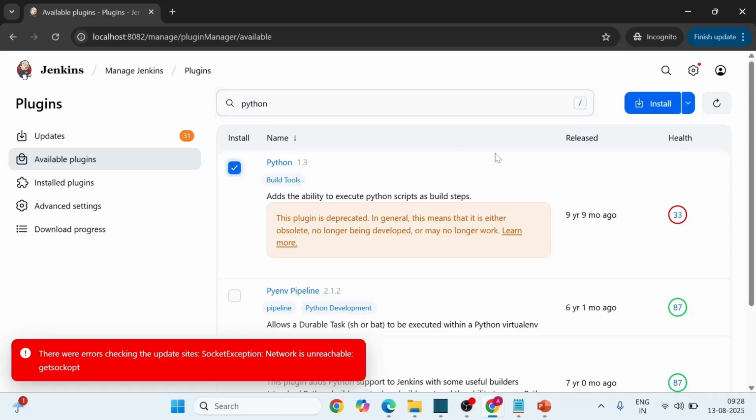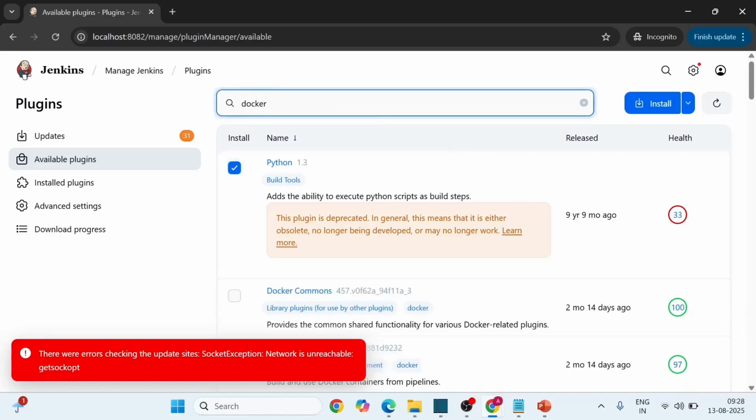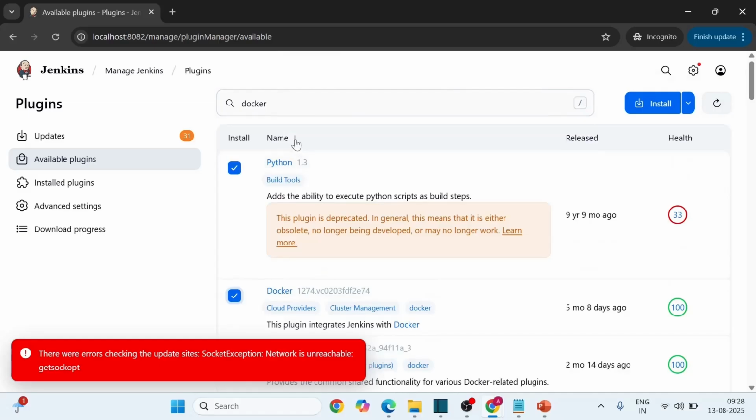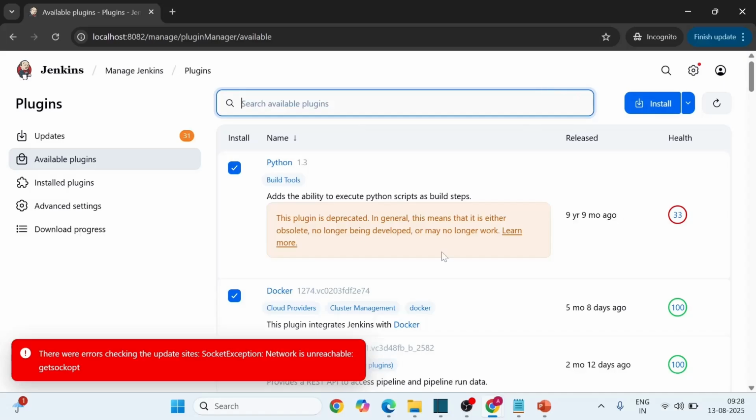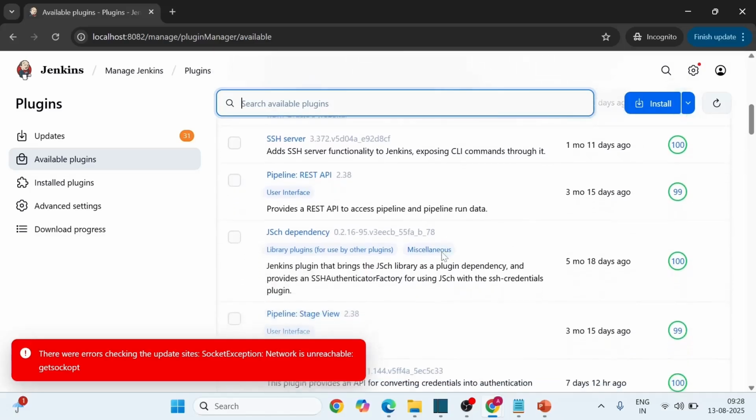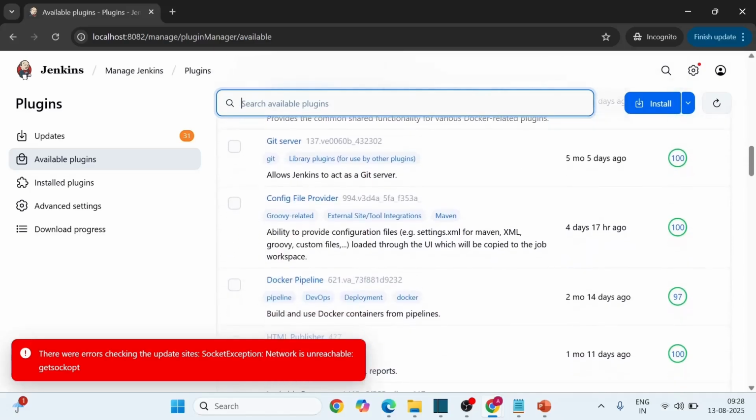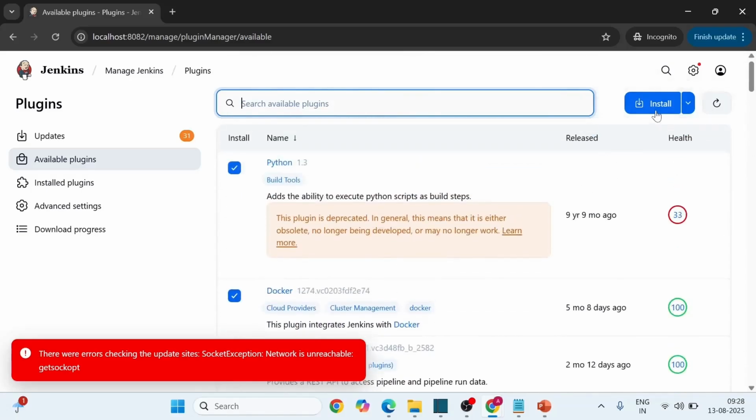Select this one, and you can also install multiple plugins at a time. So I'm selecting Docker, which is needed. So let's install. I'm showing only a few of them because this is for demo purposes only. But if you want to install any other plugins, then you can directly come here and install whatever you want. You just need to search if that is available, then you can install it. Install.